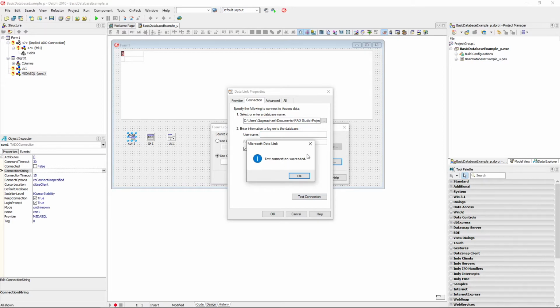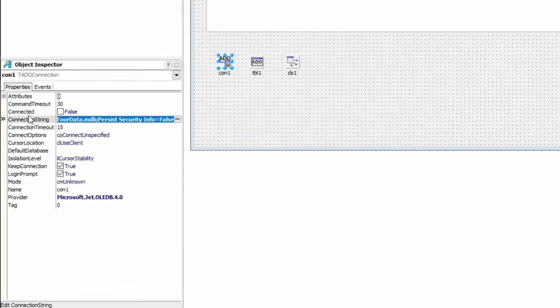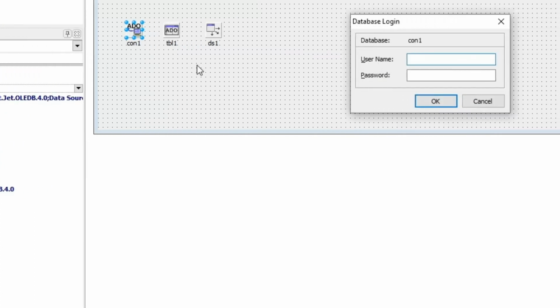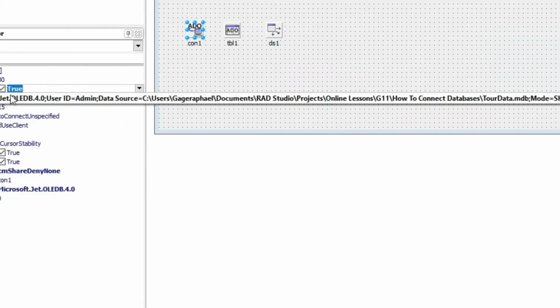Test connection succeeded. Just tells us that we haven't made any mistakes so far. So then we can just press OK and OK, and we have created that connection string. Now, you'll see above it, connected, and you can make that true. And so, you can see there's this database login over here, where you need to give a username and password. We made them both blank, so you can just press OK, and it's now connected.